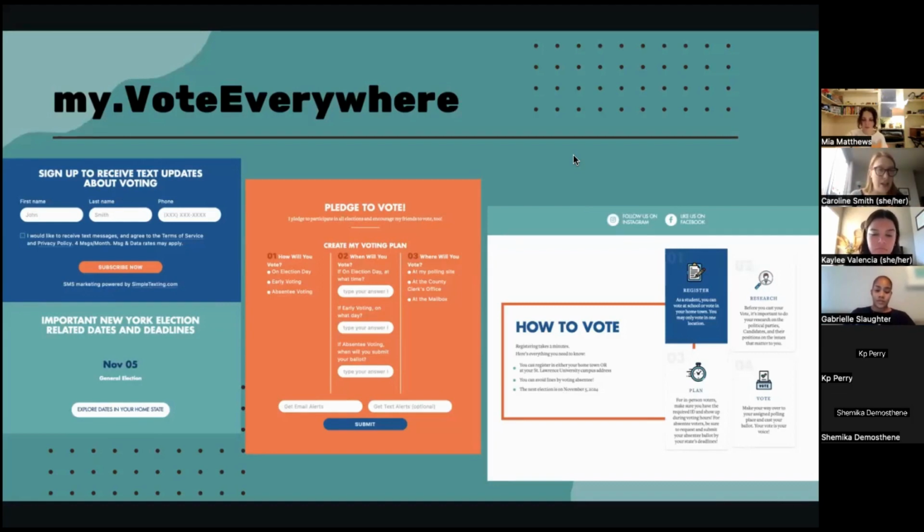There's a section that gives the related dates and deadlines for the state that your campus is in. But again, if you have students who are voting in their home state, the buttons will still allow them to go find the respective information for their state. It's not limited to the state your campus is in, but that's the information that will be kind of sitting there on the site like this.